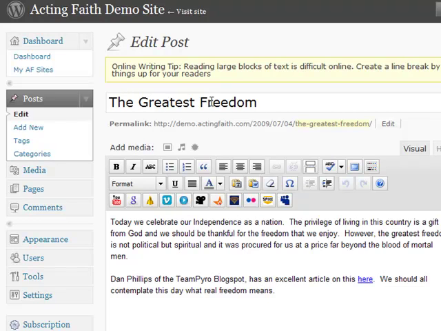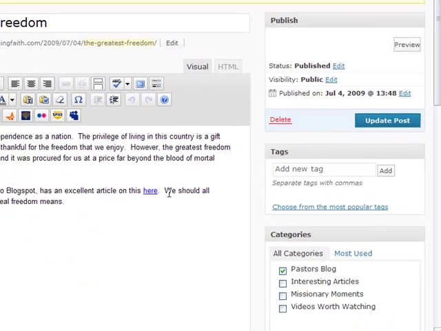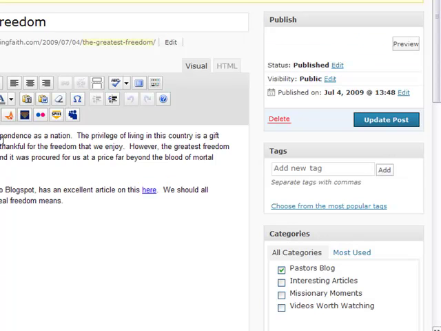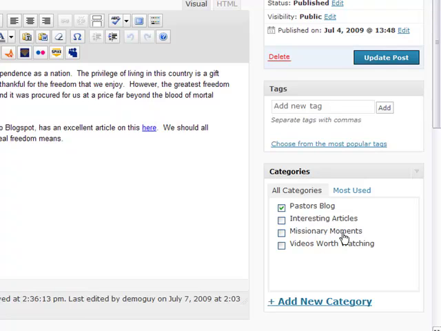So here I am on the Greatest Freedom post, and this is just a really short post that he wrote on the 4th of July, and he added a link to a really interesting article about the 4th of July right here. And so I want to take this post, and I want you to take a look at the categories section over here on the right. Here we see that by default, this post has been placed into the category of Pastor's Blog, which is where all posts go by default.